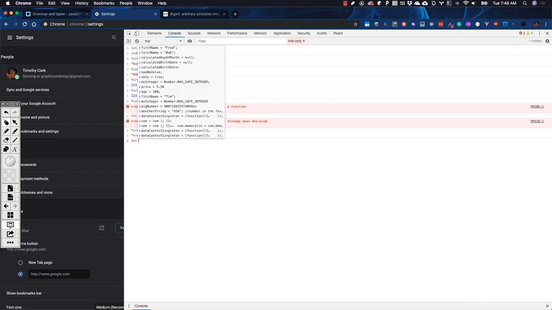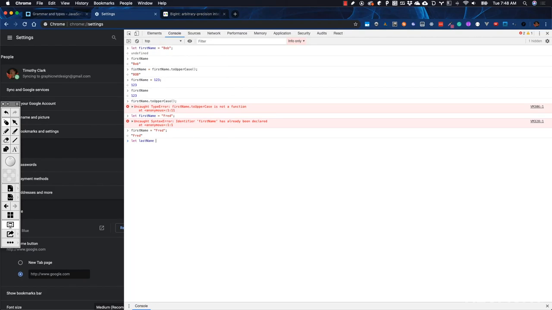And then let's introduce last name to it, Flintstone. Okay, so now we've got first name and last name as strings. If we wanted to perform an operation on these two strings, we could go ahead and say let full name equal first name plus, let's add a space in there, last name. And if we call back full name, we will see that we get Fred Flintstone.